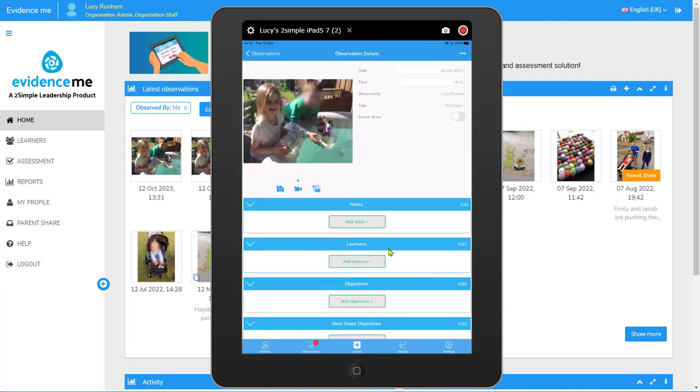Back in the observation details, I can then add the learner that I haven't blurred into the learners area and tap Parent Share and use the Parent Share options to share this with the relevant parents.